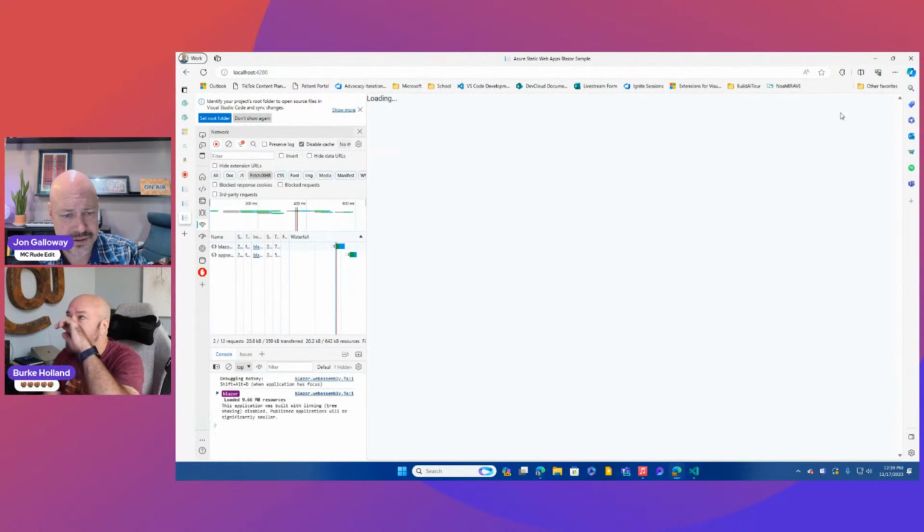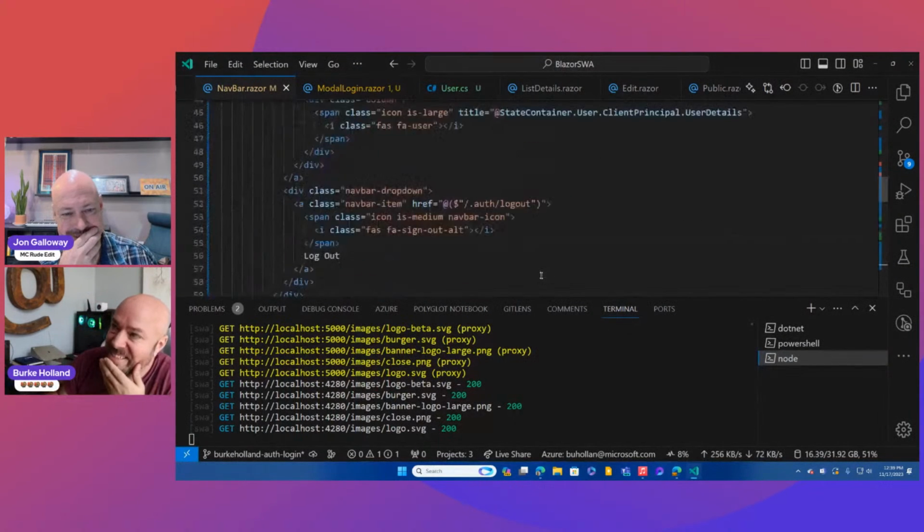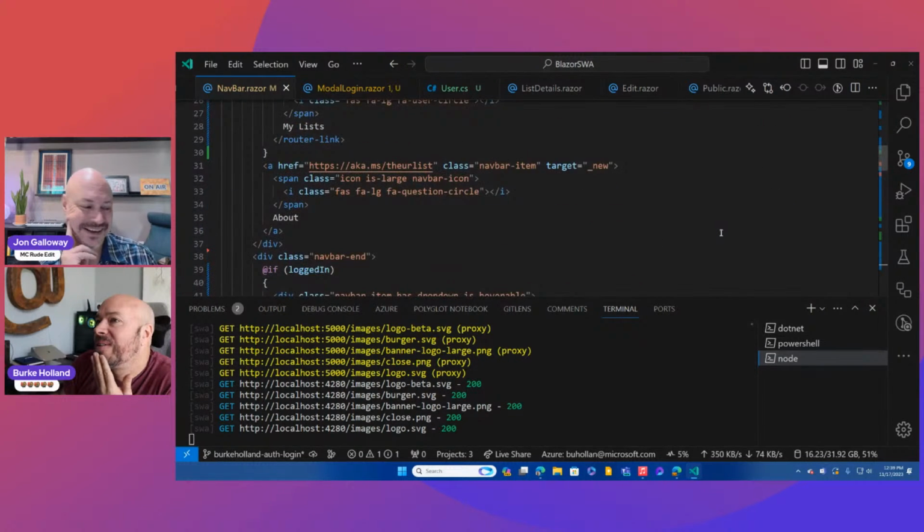It's like nothing is happening when I click this. Oh. Do you not have it hooked up? So we're not calling it. Yeah. On click is toggle menu. That's not what we want. We want toggle.